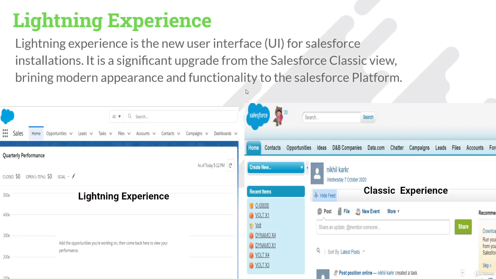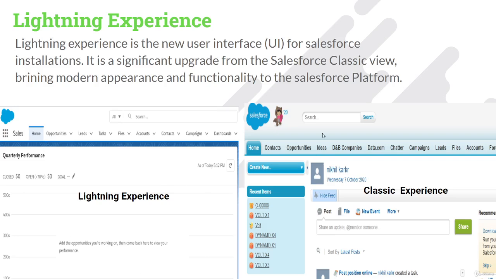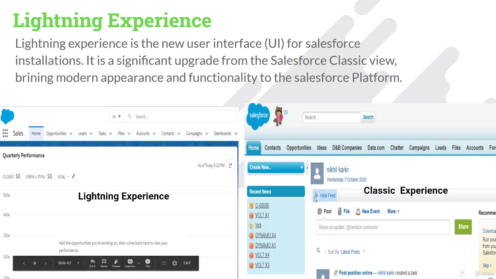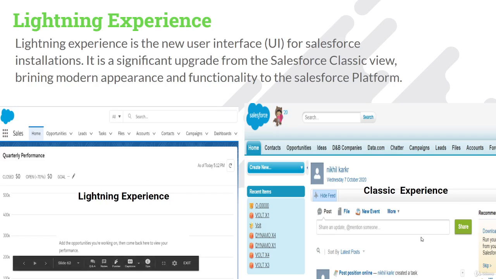So the last topic for this video is Lightning Experience. Many people get confused about what Lightning Experience is. If somebody asks in the interview what Lightning Experience is, Lightning Experience is the new user interface for Salesforce, and it is a significant upgrade from the classic view. So if you are working in your organization with this user interface, this is the Lightning Experience. If you are working with this interface, this is the classic appearance. So it's the Salesforce classic view, and it's the Lightning view. If somebody asks you in an interview which view you are working on, you should say I'm working on Lightning Experience or in a classic experience.